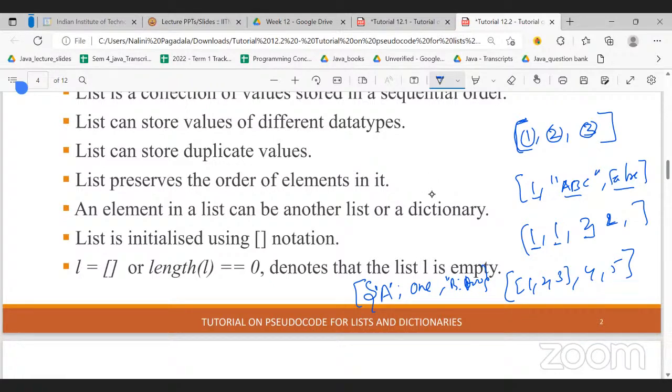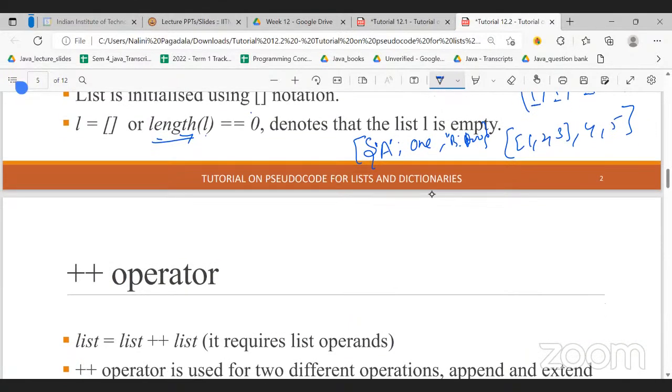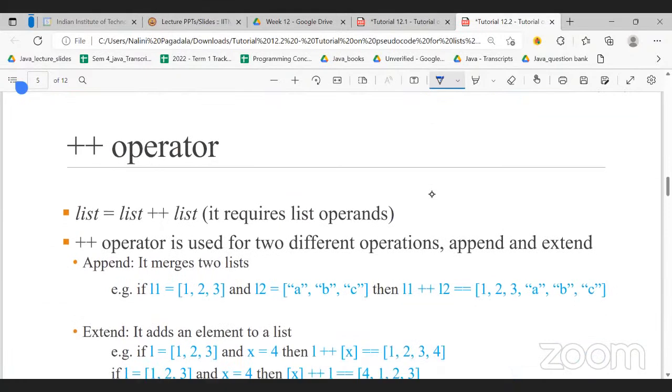A list is initialized using this square bracket notation, and if the list is empty, then the length of your list will be 0. Length is the function which finds the number of elements of your list. Okay, the length of this particular list is 3. It denotes the length of your list. If it is an empty list, then the length of your list will be 0.